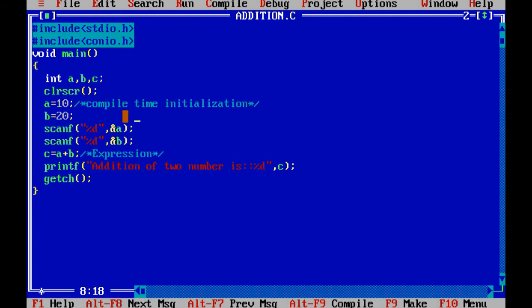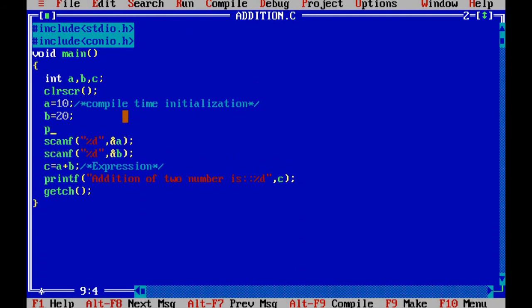Before using scanf, we include one more printf function, because the user does not know what values to enter. So we need to first give a statement to the user: enter 2 numbers.